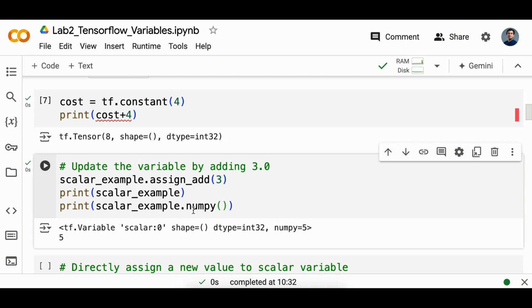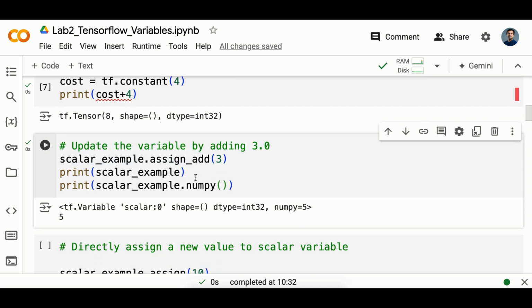This 5 appears because you are converting the tensor into a numpy value by calling this numpy function, which gives you the value 5. Otherwise it will return a tensor. So now you know how to add values into tensor variables. You cannot directly add them, but you have to call the function.